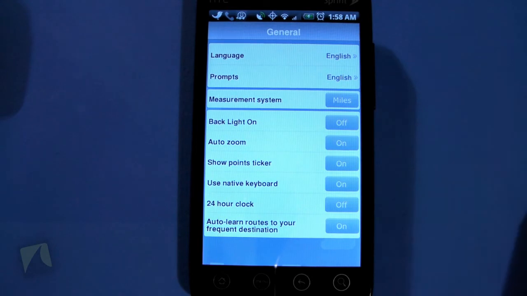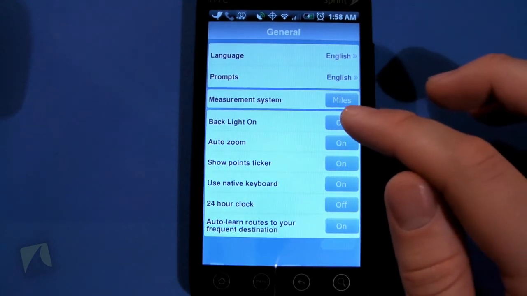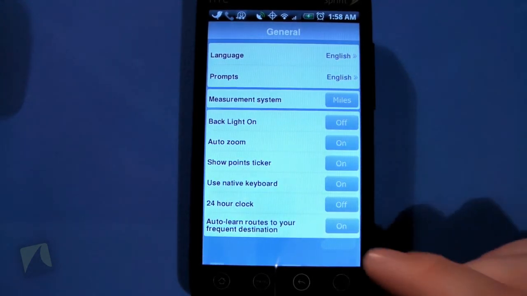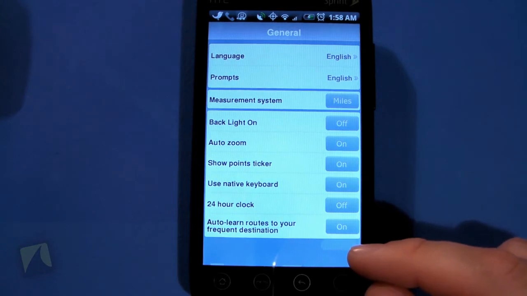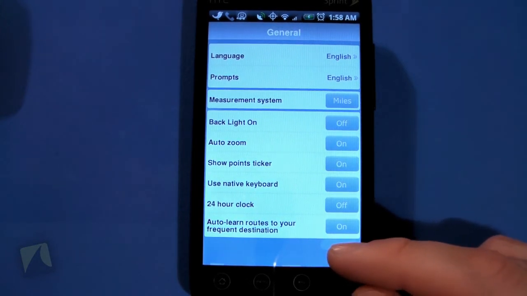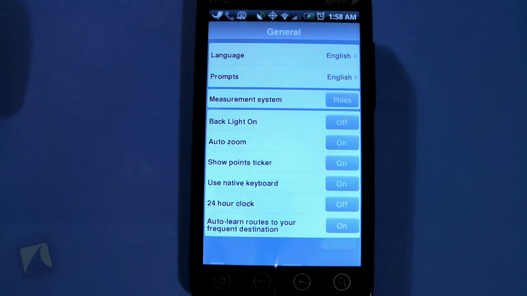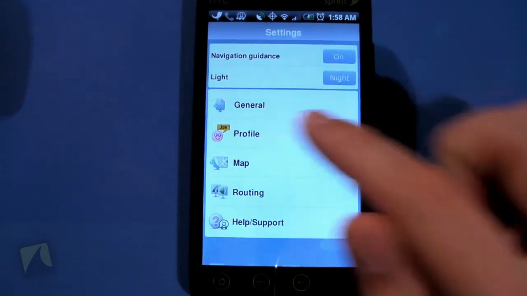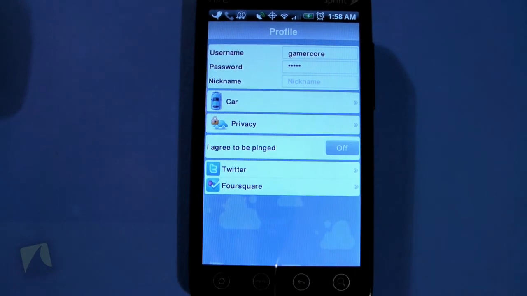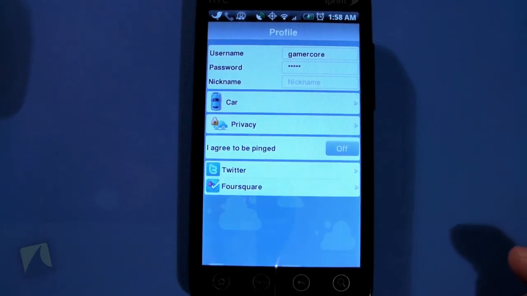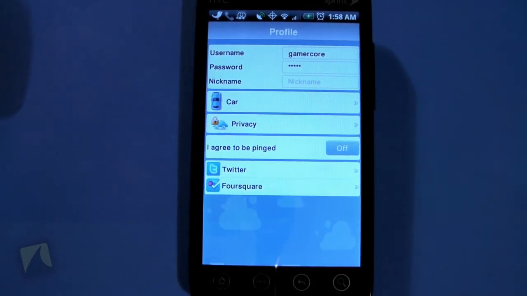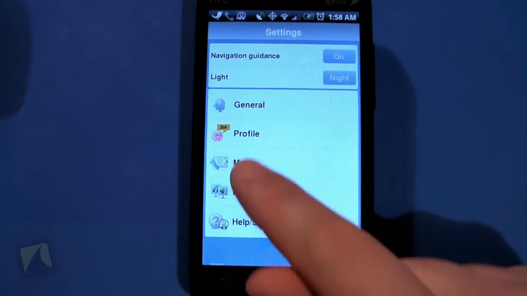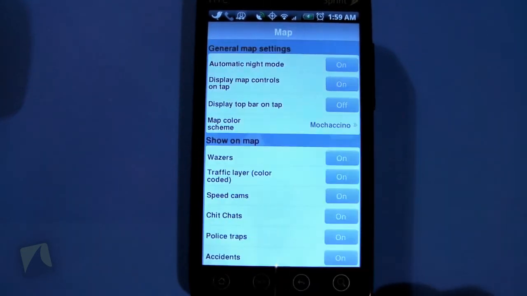Measurement system in miles, you can change to kilometers or something, backlight on or off, auto zoom will zoom to where you're at, or when you get closer to your destination, use native keyboard, 24-hour clock. Yeah, a ton of stuff you can do. This app is pretty full-featured. I mean, I have yet to see something so in depth. It's really, really good just for purely navigating.